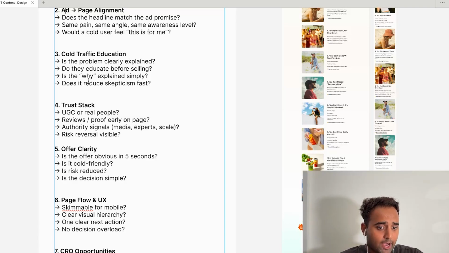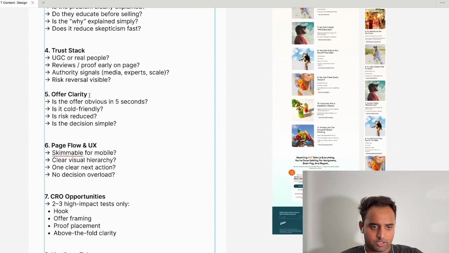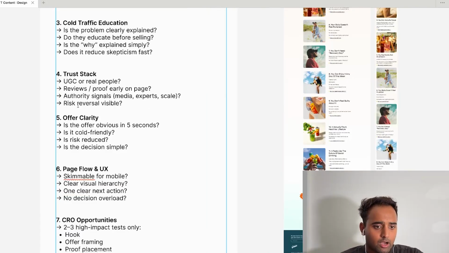Yes. Is the why explained simply? Yes. Does this reduce skepticism fast? Of course. Trust that. UGC are real people? Yes, we have that. Reviews or proof early on page? Yes, we have that. Authority signals, media experts or scale? So we don't have this because it's a new brand and they still need to get that.